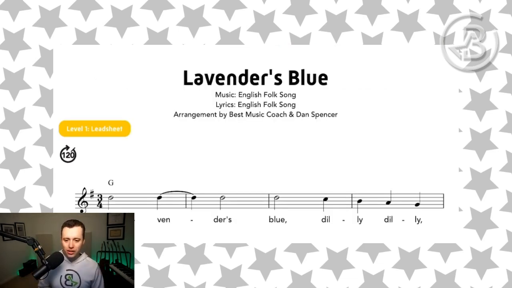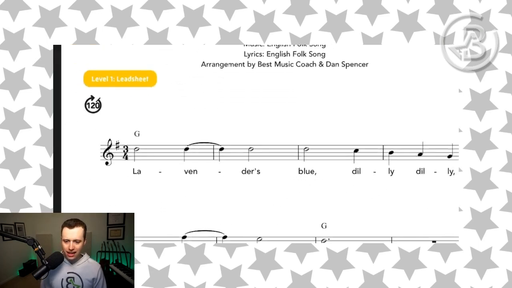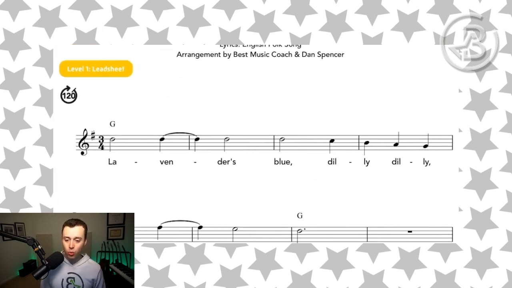In this lesson, we are going to break down and understand Lavender's Blue, which is actually a traditional English folk song. Let's start, as we always do, by figuring out the key that this piece of music is in. We have 1 sharp in the key signature, which means we're either in the key of G major or E minor. Now, we're going to look at the chords and the melody to see which one it is.